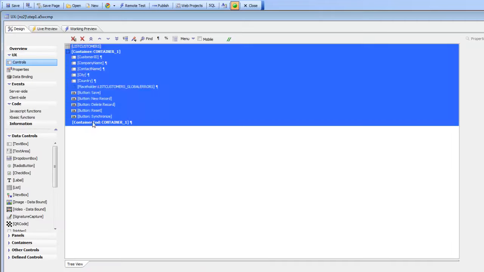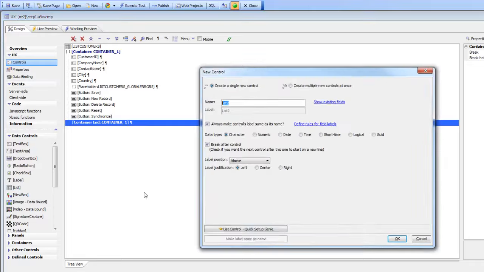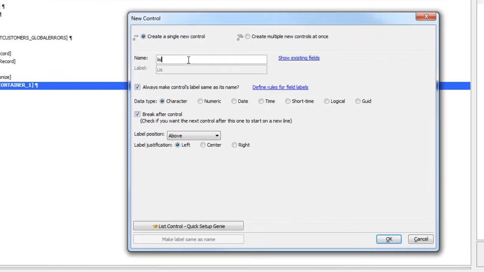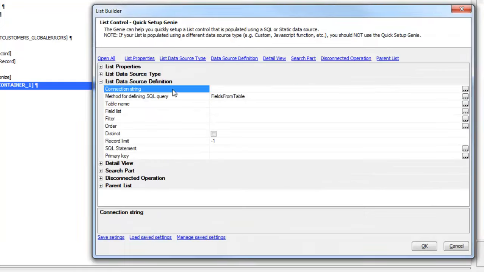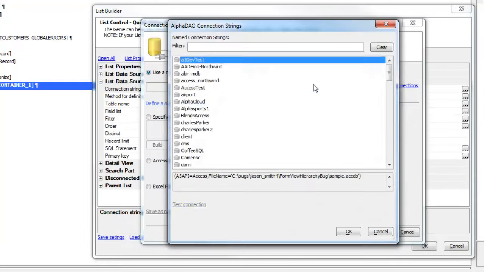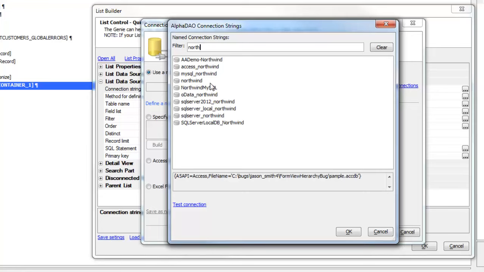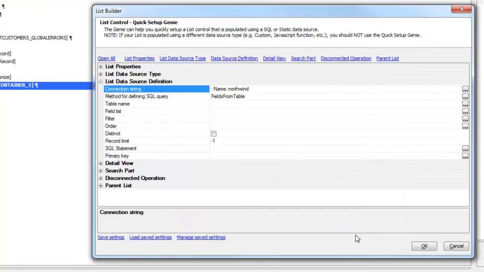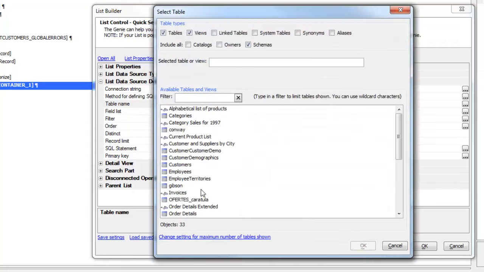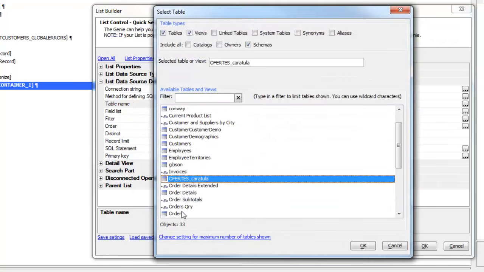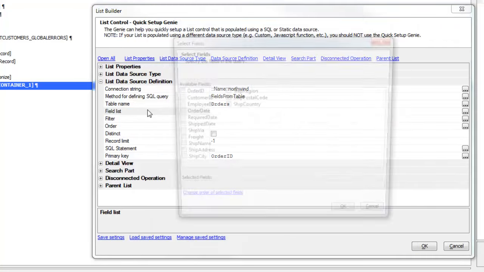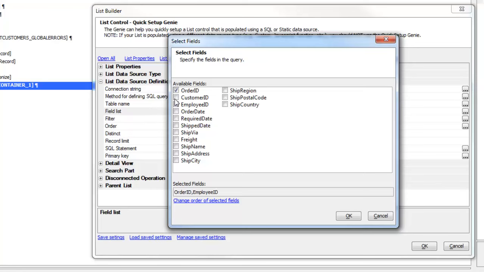Now let's go and add in orders. We'll go to our list, and we'll say list orders, and again we'll choose the Northwind connection string, go there and choose the orders table, and we'll choose a few fields from the orders table.